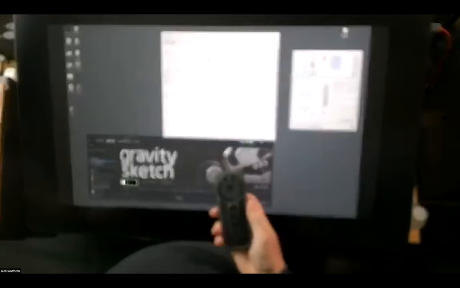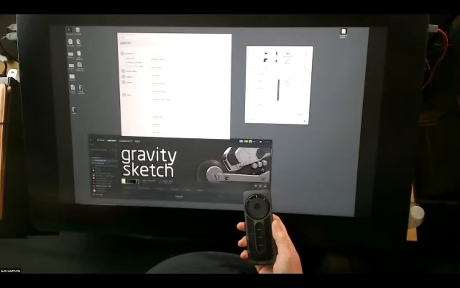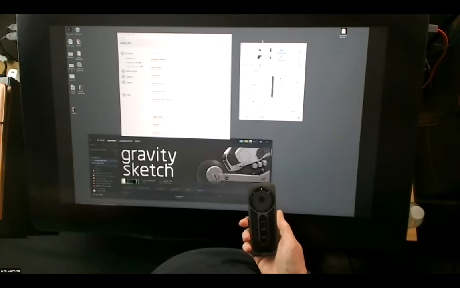The camera seems to be hunting quite a bit there, so I apologize if it's not easy to see. There's a thing called the Wacom tablet properties. If you just search Wacom once you've installed your device, you can adjust your settings in here.